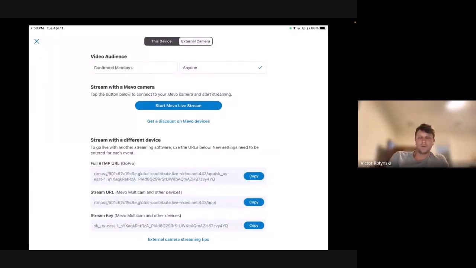One, you can live stream through an external camera. We're integrated with a super lightweight camera called the Mevo. You can get up to 1080p on it. You could also live stream through a GoPro, or through a high-level production camera if you wanted. It's really up to you.